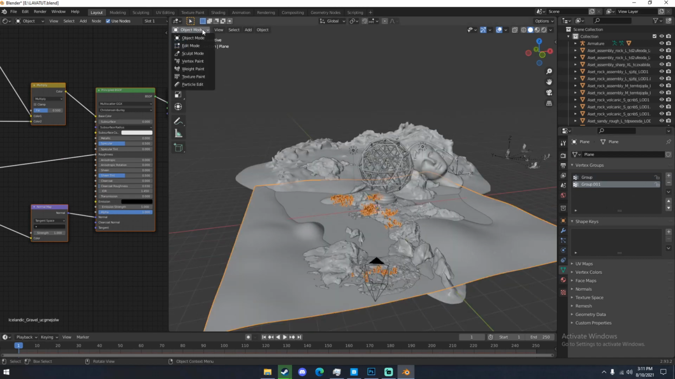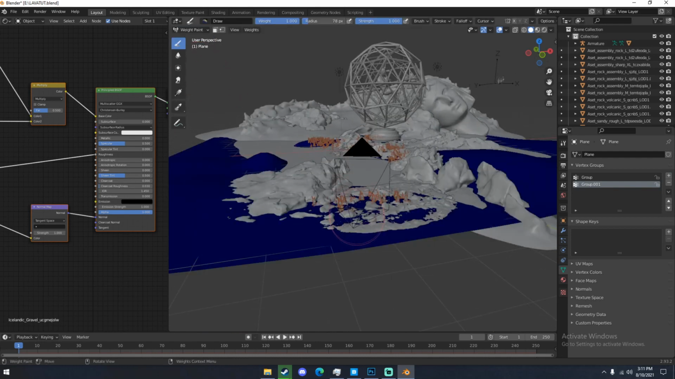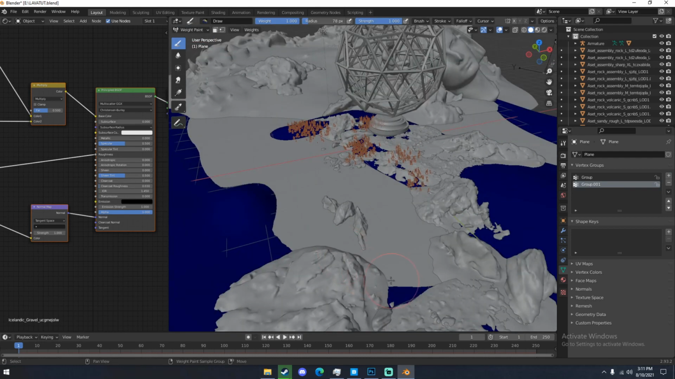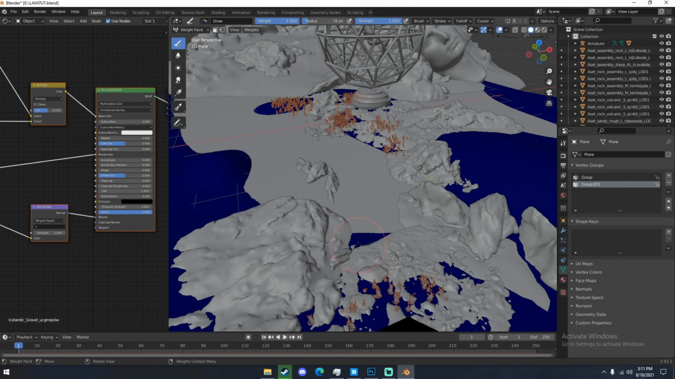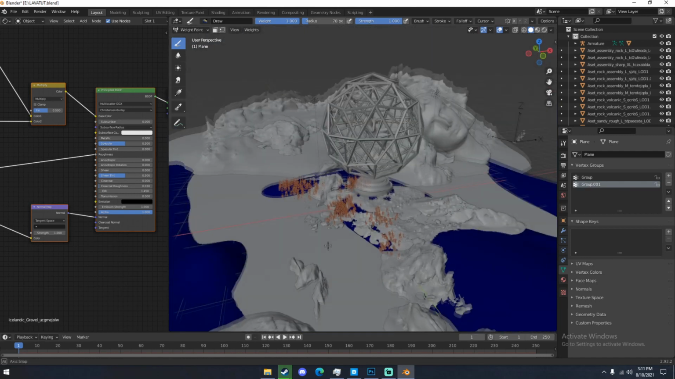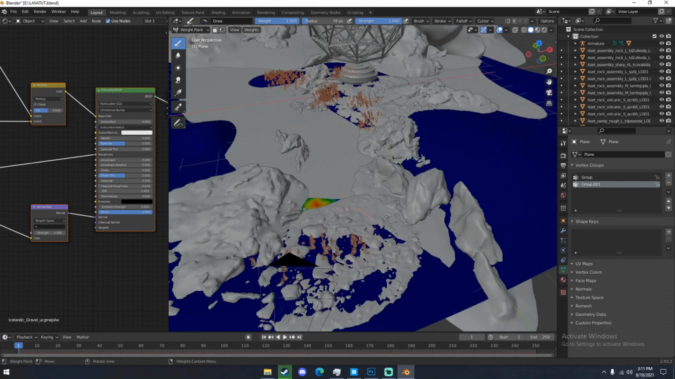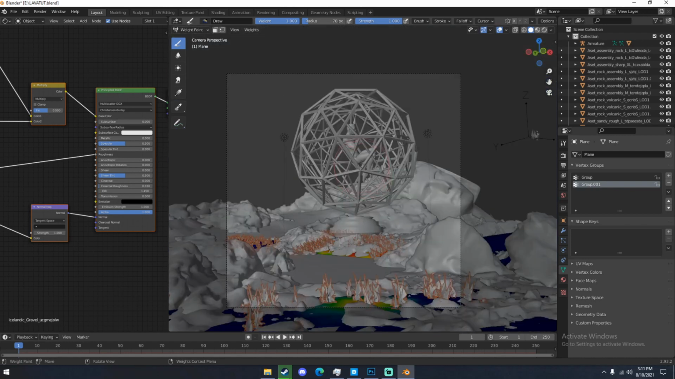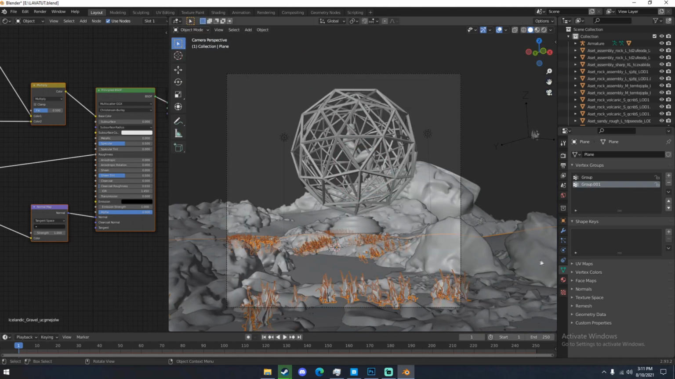Now if we go to weight paint mode, we can see that what we have for the grass isn't going to be affected by the shrubs. For the shrubs, I'm just going to put some here, maybe some right here, some right there, somewhere like that, just to give us a little bit of variation.